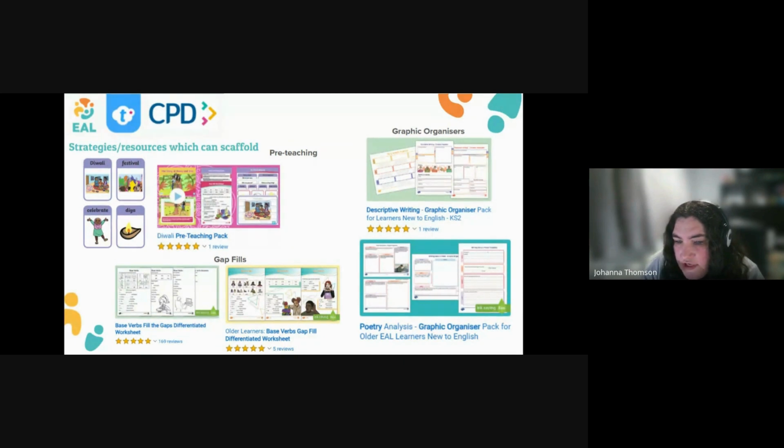So all these are Twinkl resources, but the strategies I'm going to talk through are strategies that you can use throughout your classroom, throughout your subjects, with resources that you've made or that you've got from anywhere else. So the first one is pre-teaching.